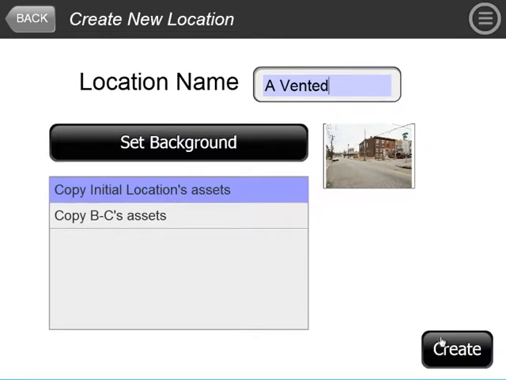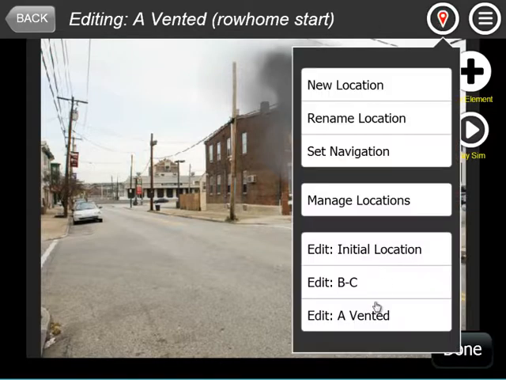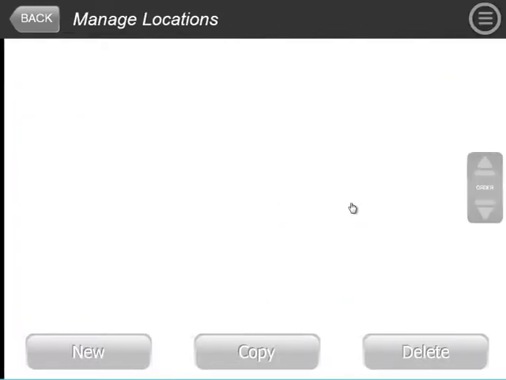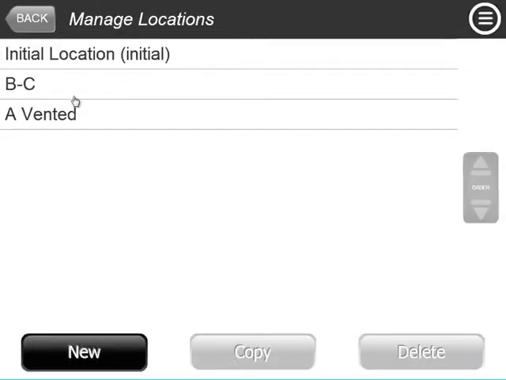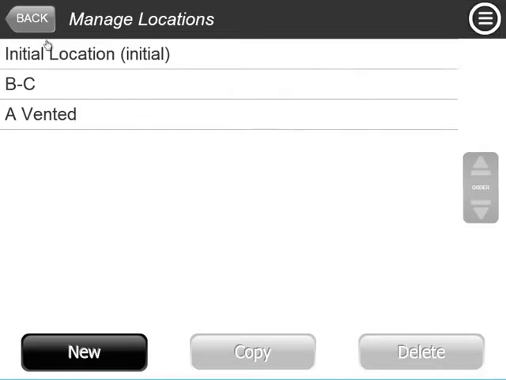So actually when I go and create here, now I'm working on a vented, the new location, and you'll see here now I have a vented. So other things here, manage locations. I'm going to just show you one. Manage locations lets you do things like reorder them, rename, and also set the location navigation, copy locations, delete, and things like that.